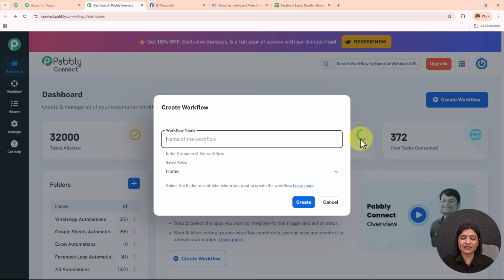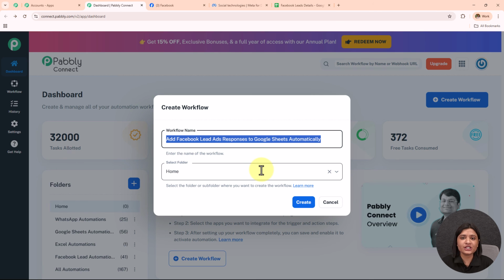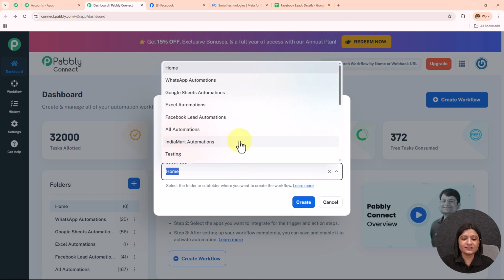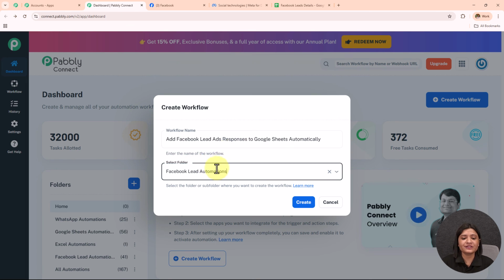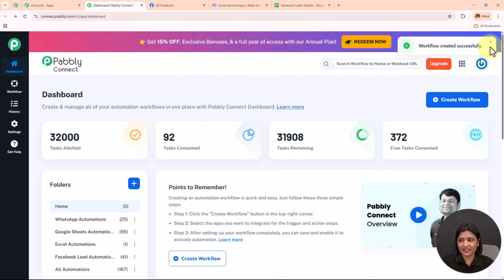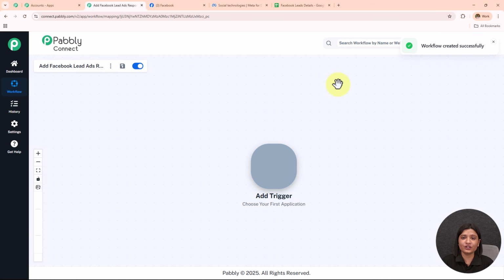Then I need to name this workflow. Let's name this workflow add Facebook lead ads responses to Google Sheets automatically, and then I need to select my folder. These are the folders which have been created. I am going to select Facebook lead automations and then click on create. So here you will see workflow created successfully. As soon as I click on create, this box has appeared in front of me.